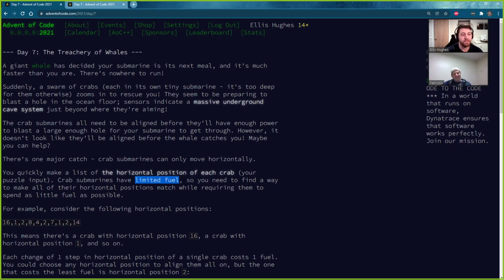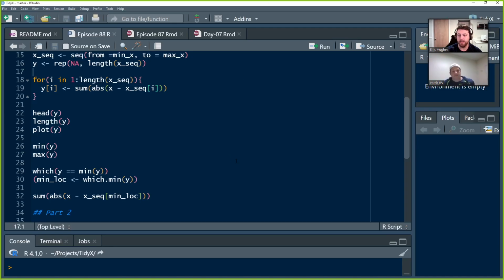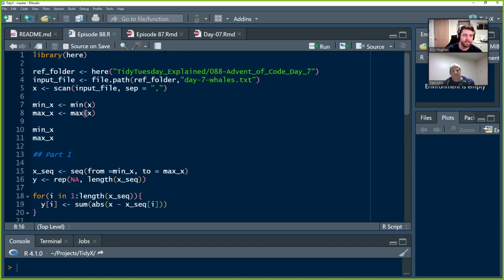Yes, exactly, and they only have a limited amount of fuel. So the big problem is you're going to be given these crab positions. There are 1,000 different crab submarines. You need to get them to line up vertically. So what is the optimal position for them to line up using the least amount of fuel? And in the first problem, each unit of movement uses a single unit of fuel. All right, so let's hop over to our code so we can explain it.